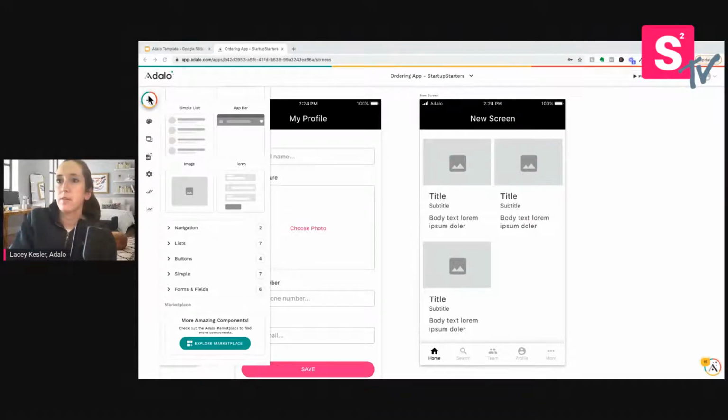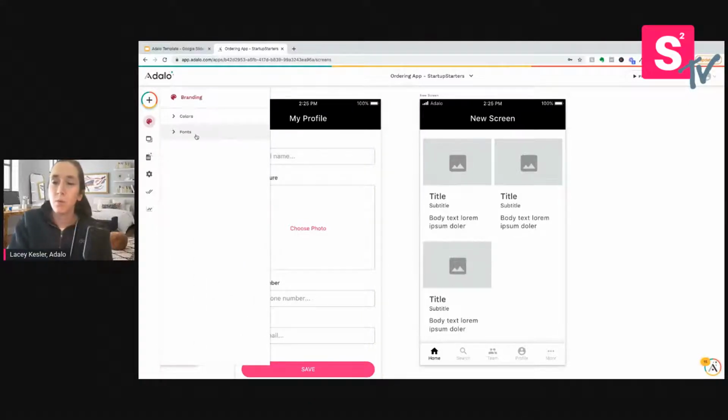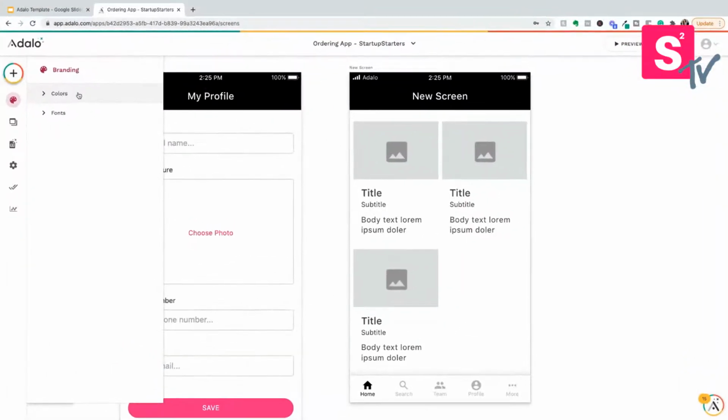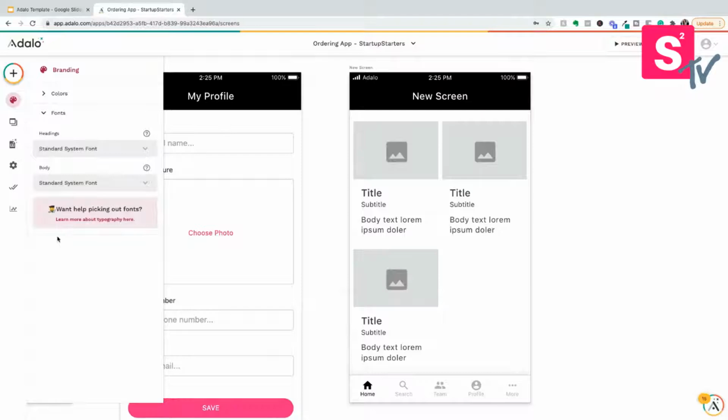Let me take you over and show you what it looks like to work on branding within your app. We like to keep it really simple inside of Adalo so that you don't get overwhelmed with all of these options and lose focus on what your app needs to be. So we give you the options to set your colors and your custom fonts within Adalo. We also give you some tips for picking out your typography so that you can get started right away and you're not getting bogged down with an overwhelm of colors and fonts, and then your app doesn't have the cohesive flow that you're looking for.